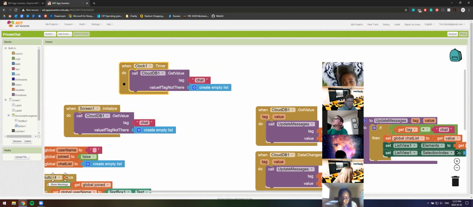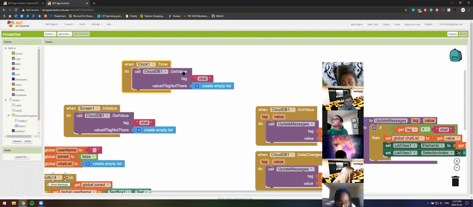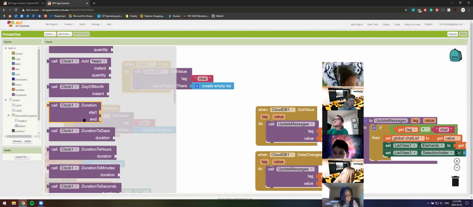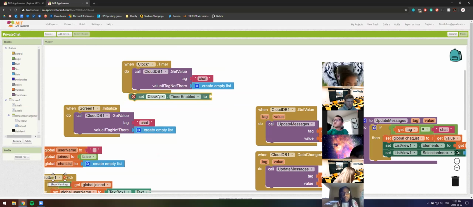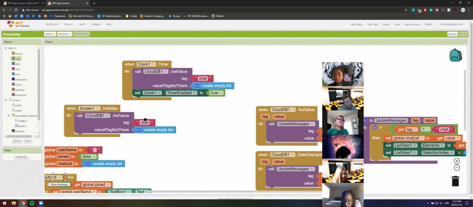Clock1.timer. Call cloud1.db.getValue, tag chat, value if not there. All right, and then at the end you're going to set timer.enabled to true. So that's just going to restart the timer, so it's just every 3 seconds.